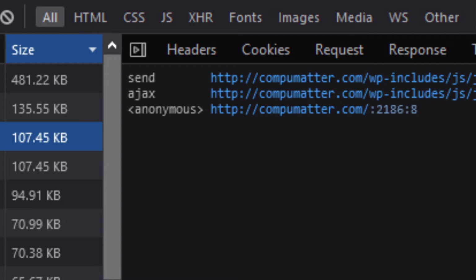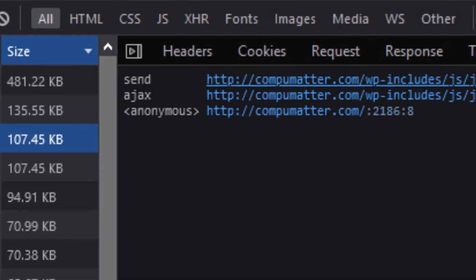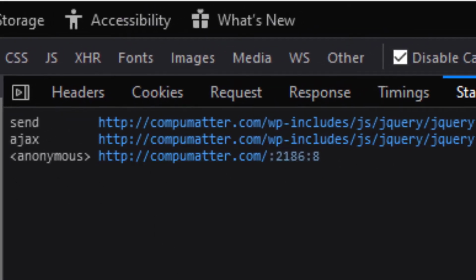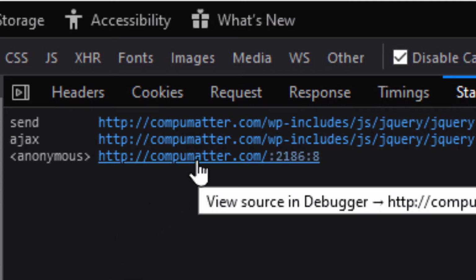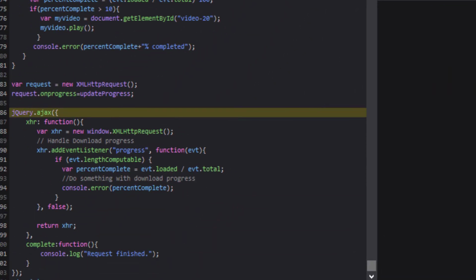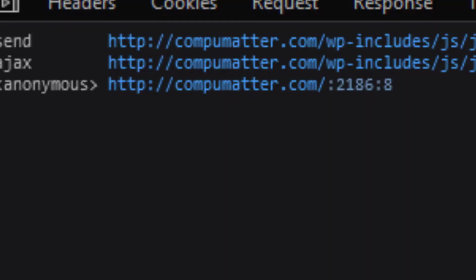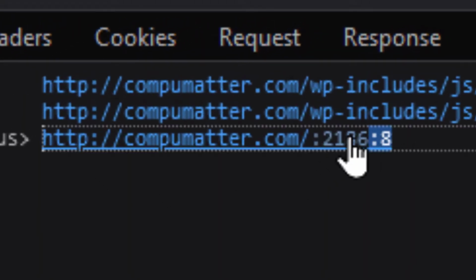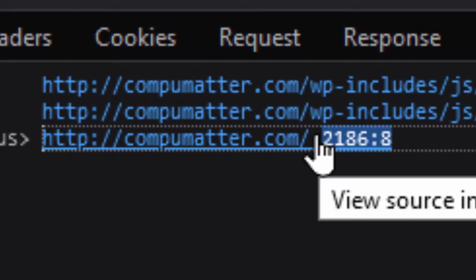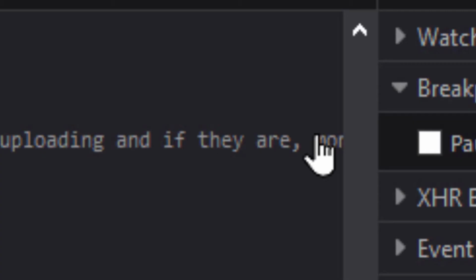Well, that doesn't really tell me a lot. I mean, I've got jQuery here and CompuMatter here. But then I found out by clicking on this bottom one, and I noticed it had a line number there. Let me point that out again. You see this line number. That was my tickler that said, well, wait a second, this might lead to a specific piece of code.